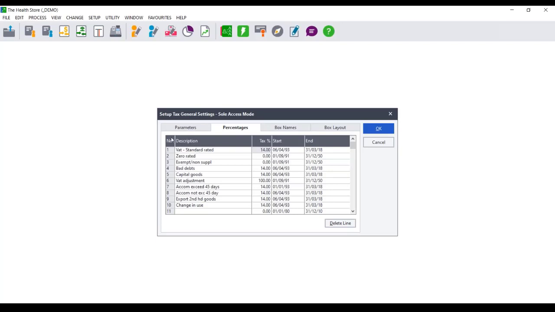Now, guys, here we can see that we've got number, description, tax percentage, start, and end. Now, this is all very important, especially this end column. Now, you can give any description that you want for a specific tax type. You may not be in South Africa. You may need to create your own tax type, so you may have a different standard rate, 20%, for example. You come in 20%, and then you can select your start date.